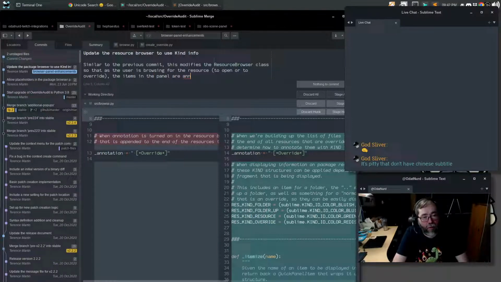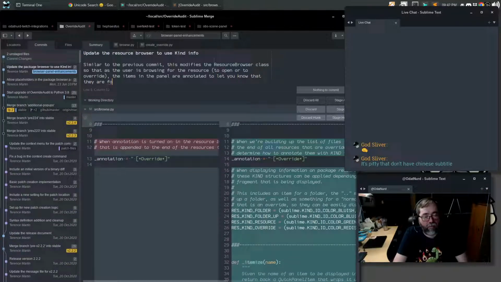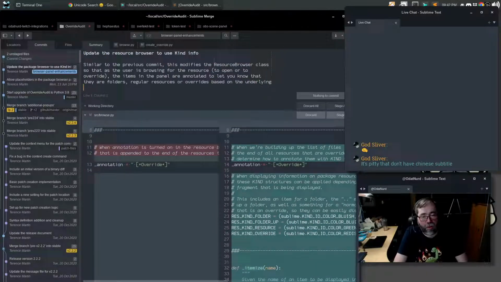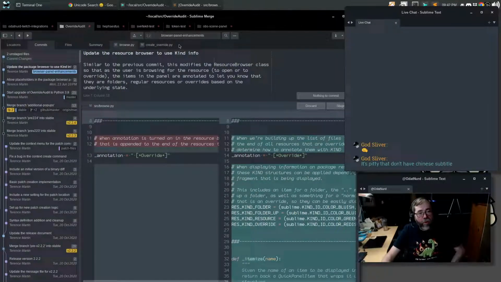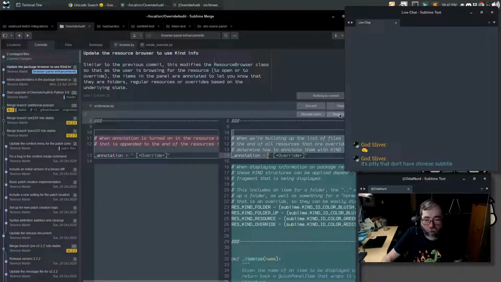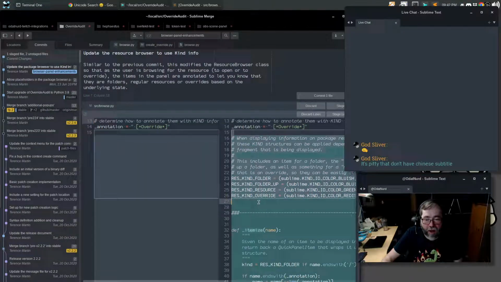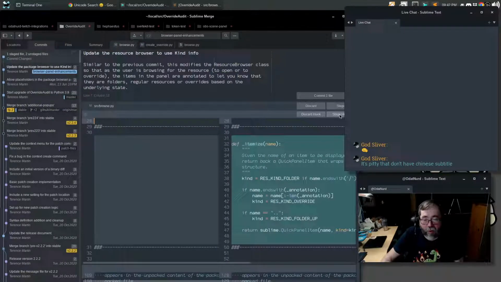The items in the panel are annotated to let you know that they are folders, regular resources, or overrides based on the underlying state is what we want to do there. And again, what we are changing is we change the comment for what this is for. We add new kind information to be able to use to annotate the items inside of our list.